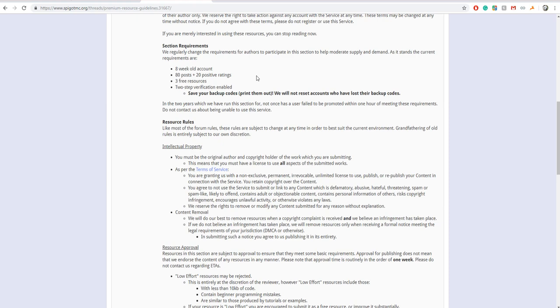You also must have 3 free resources. The reason why this is here is because they want to make sure that you're not just doing it for the money, that you have something to support the community with, and everybody knows that you're legit. And then you have to have 2-step verification enabled, which includes email confirmation or app verification. They do this to protect your account. And in the 2 years they've run the section, not one user has failed to be promoted within a week, 1 hour of meeting the requirements. So don't message them about missing out if you don't have these requirements.